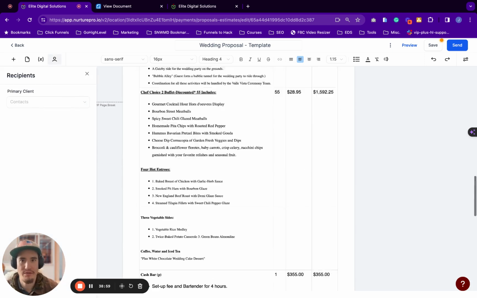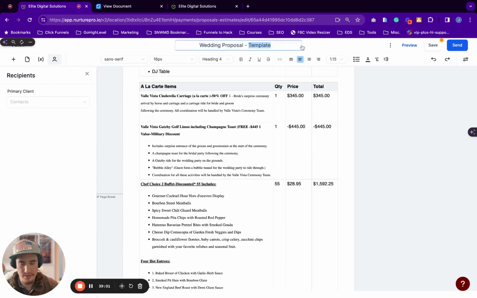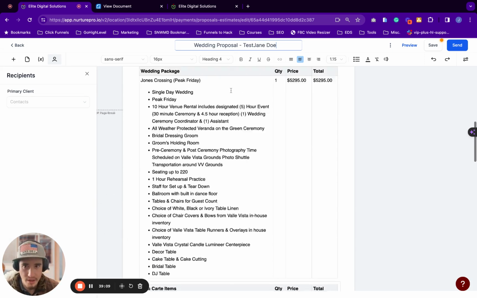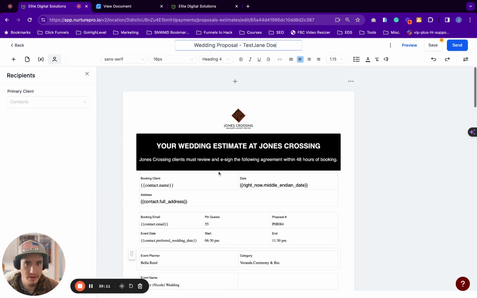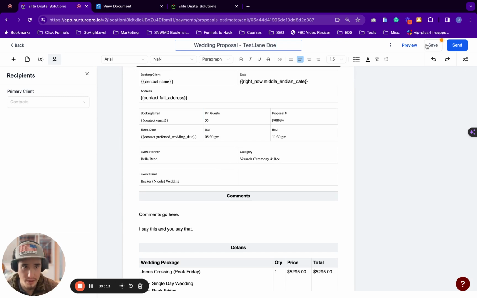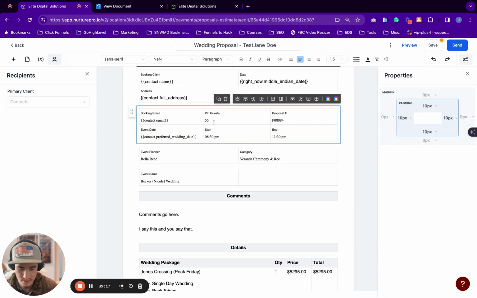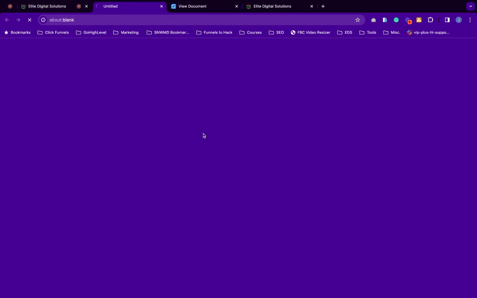And then once we have the new proposal, we can go in and change this from template to Jane Doe proposal. And we can go in here and start editing things or changing the name. So if I want to, we could say there's 550 guests. If you want to use the proposal number, you can use that or not. And then preview it.